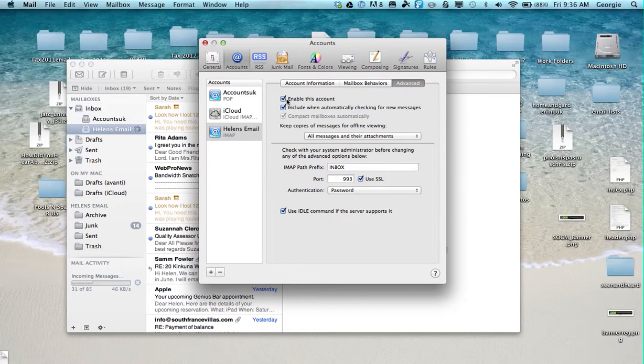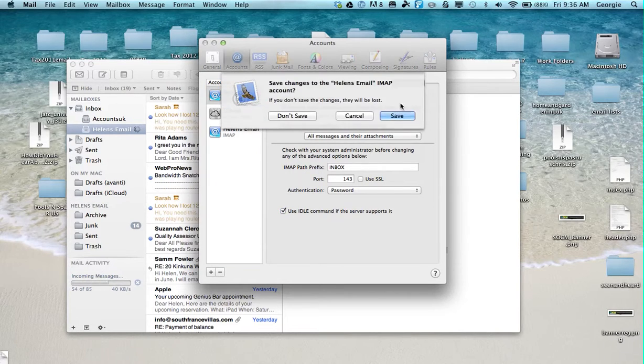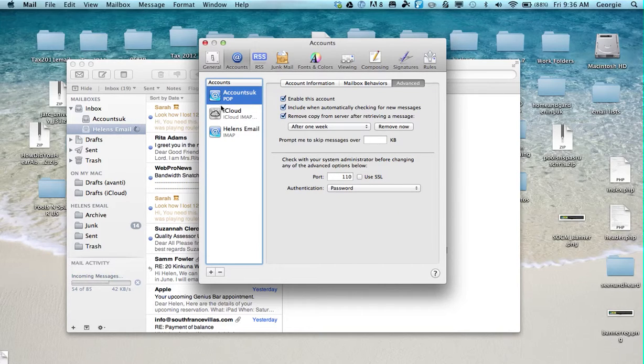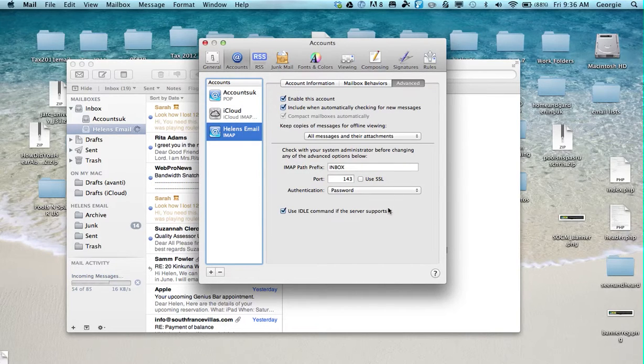Make sure enabled this account. Include when automatically checked for new messages. Now I've checked with this here. Sometimes it says port 993. It often works with that selected, but you can also unselect it. And then if you just select one of your other accounts, then you can click save, and then everything's all saved. And that's your settings for your email.